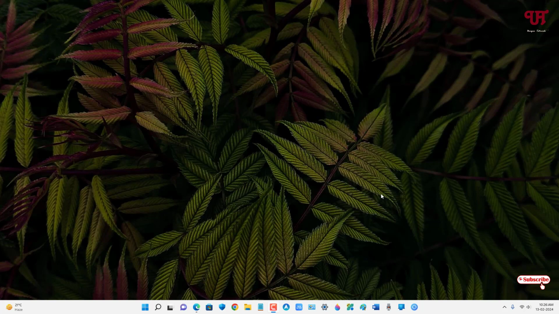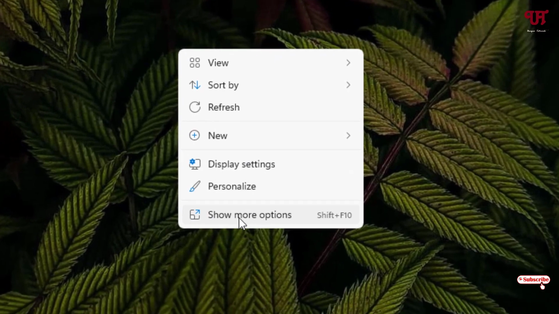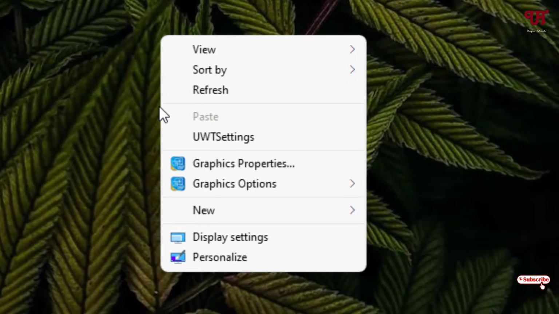Today in this video I'll show you how to add a close all apps option in the context menu of a Windows computer. So without further delay, let's begin. Firstly, let me show you, whenever we right mouse click, you can see this is a context menu, right? We don't have any close all apps option in this context menu by default.